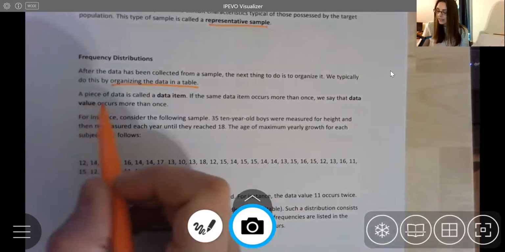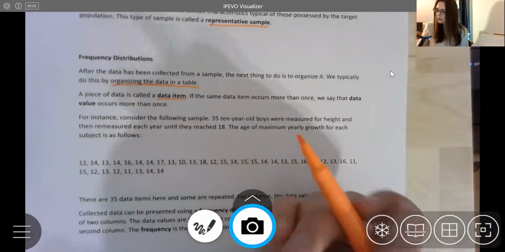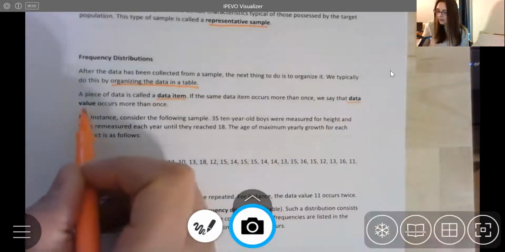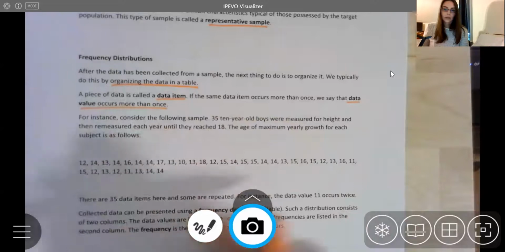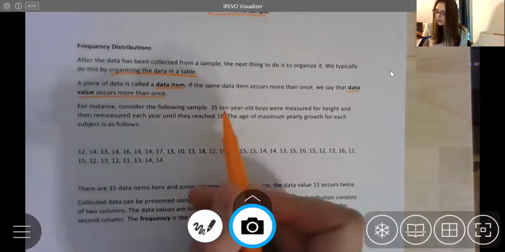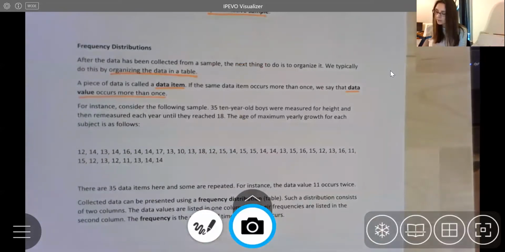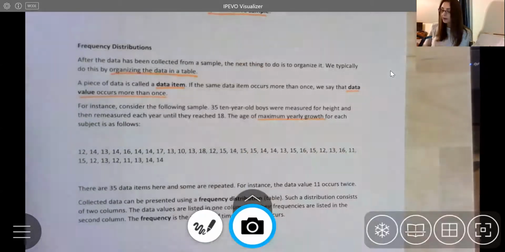So a piece of data is called a data item. And if the same data item occurs more than once, we say that the data value occurs more than once. So let's start with this example here. We're going to use this a little bit. So consider the following sample. 35 10-year-old boys were measured for height and then remeasured every year until they reached 18. The age of maximum yearly growth for each subject, so each boy, is as follows.